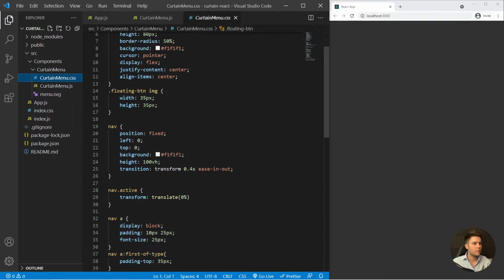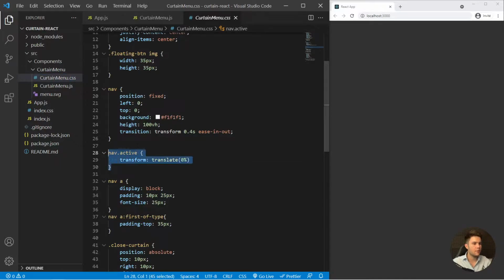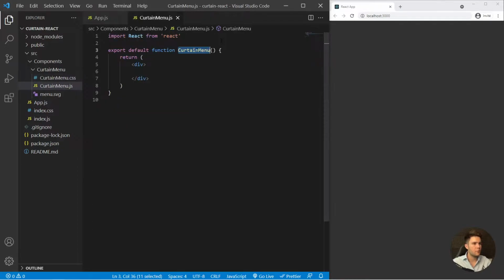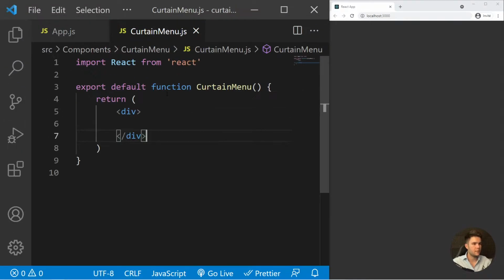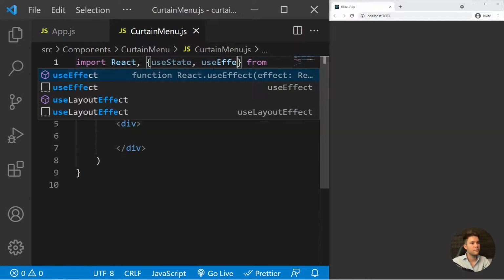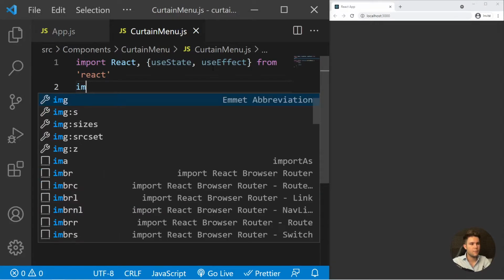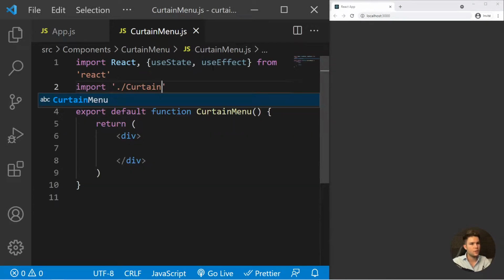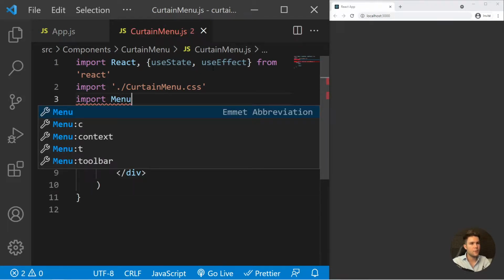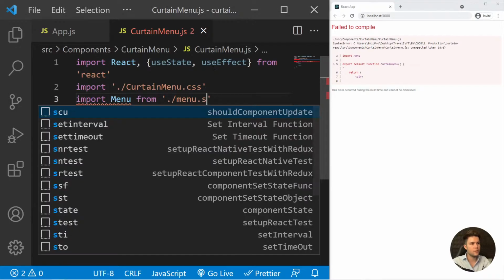I just put the CSS right there because the CSS is not really important. I will just explain some animation, but we are not going to code the CSS. We are just going to focus on the logic part. So I will just zoom in. And I will use, with React, useState and useEffect. After that, I will take my curtain menu.css, my styles, and my little icon, import menu from ./menu.svg.